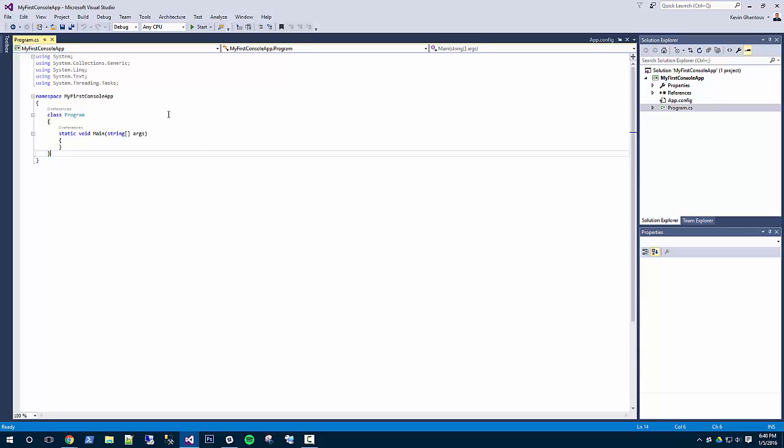So that is kind of the 30,000-foot view of Visual Studio. Obviously, as we get into the tool, you'll learn more about its functionality and how it pertains to the applications that you're building.